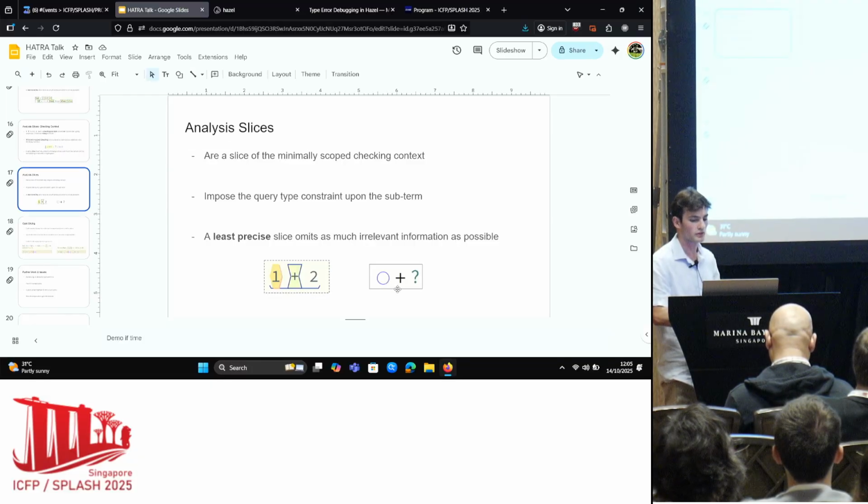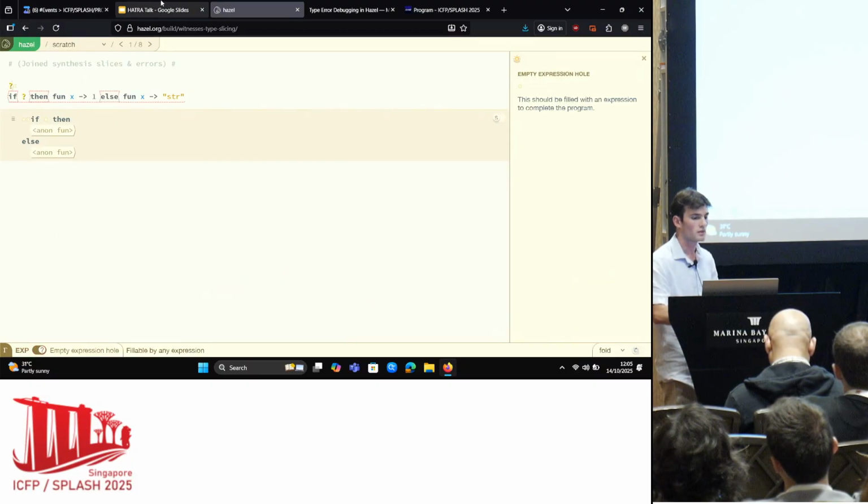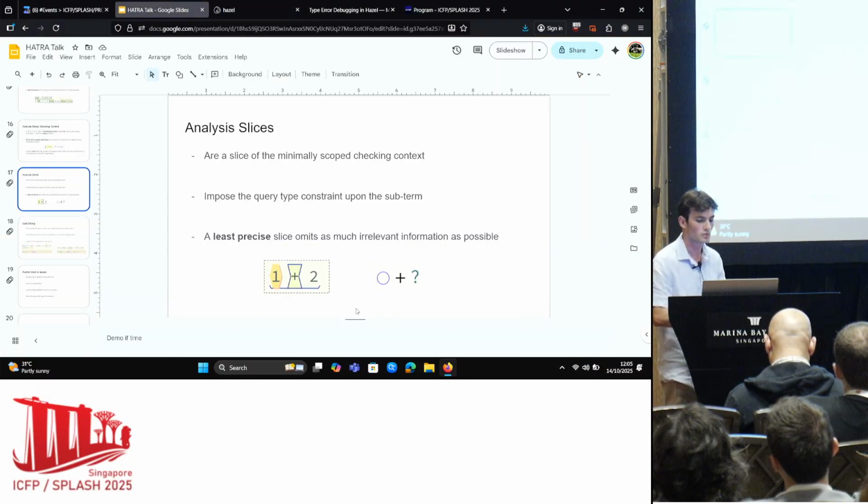As for the circles and question marks, I used question mark to be consistent with Hazel holes, which I can just write question mark here. And the circles was to distinguish from squares, which I have in the paper.